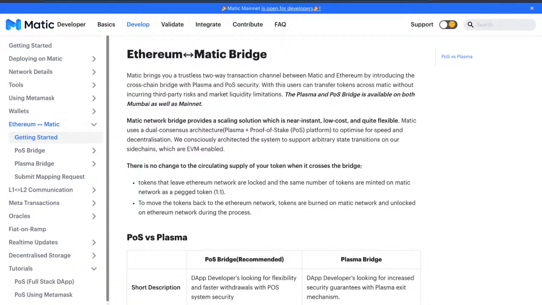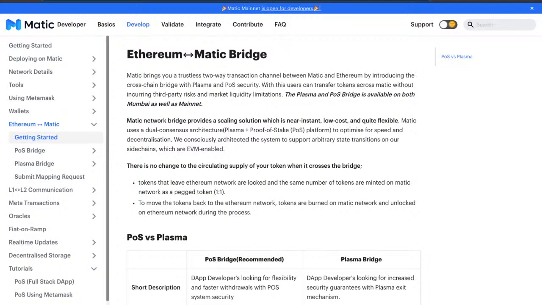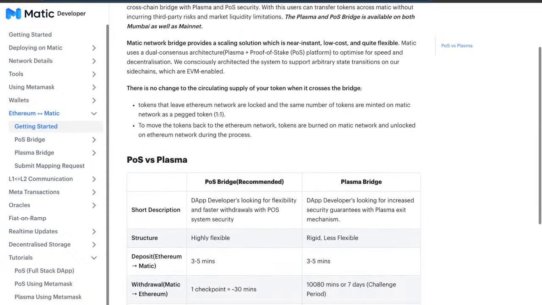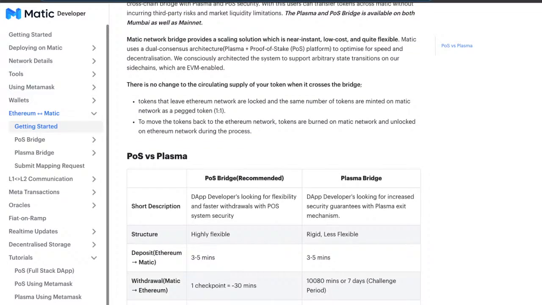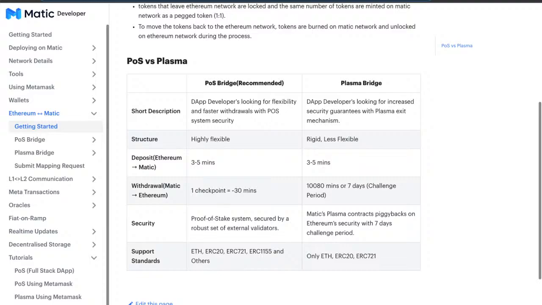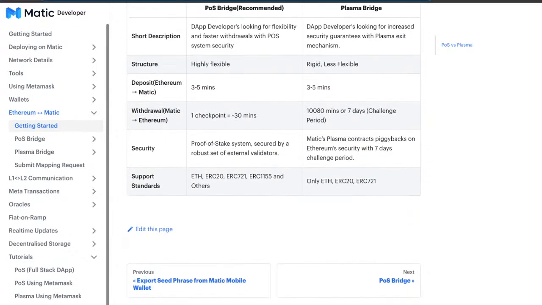developer here. So you actually just click on this button, build on Matic, and you'll get to this one. Matic brings you a trustless two-way transaction channel between Matic and Ethereum by introducing a cross-chain bridge. With this, users can transfer tokens across Matic without incurring third-party risks and market liquidity limitations. So some pretty basic things that it does that would help solve some issues. We'll see whether the team finds this useful, if they can reset up staking and things like that on there or transfer them. Be interesting.